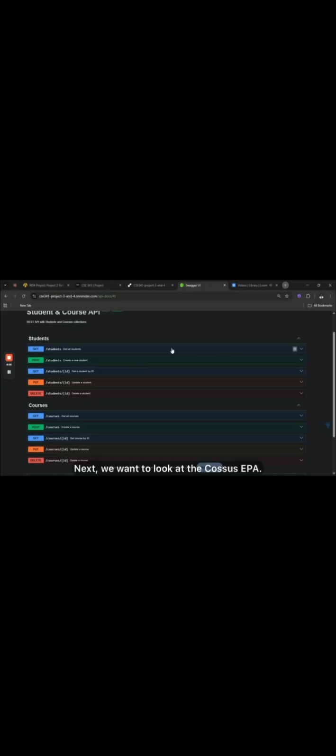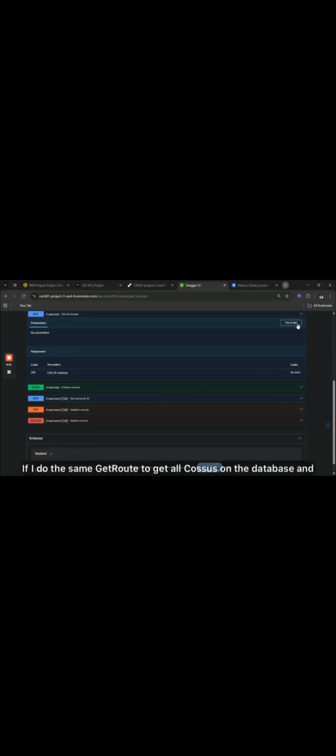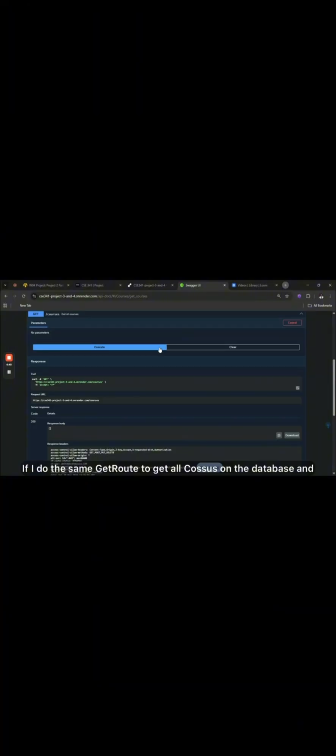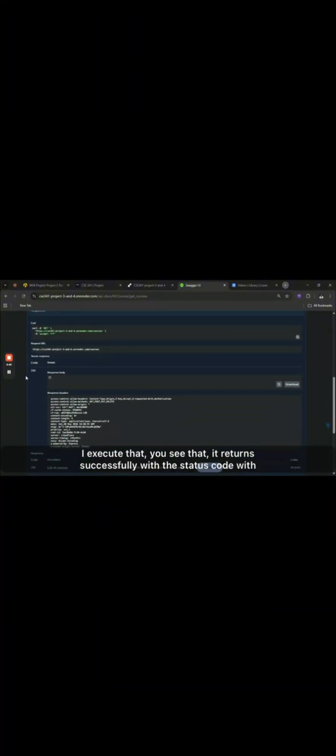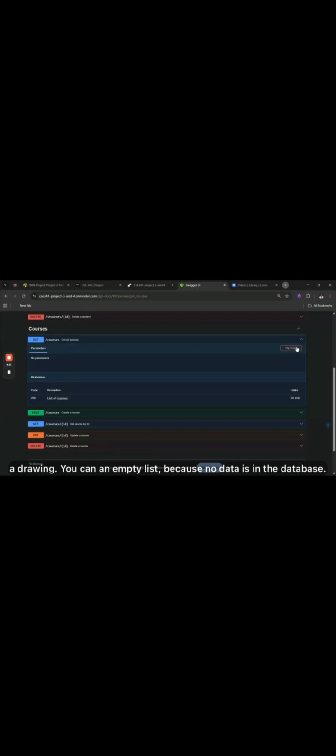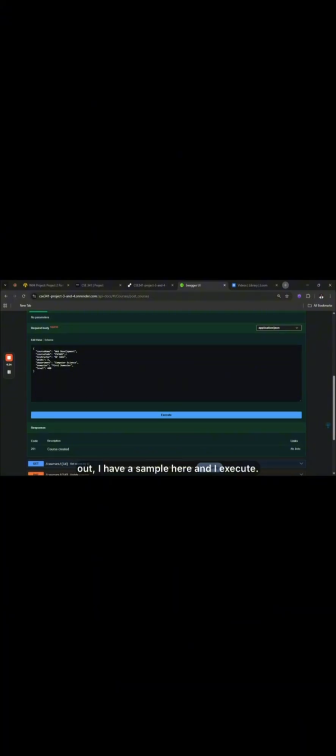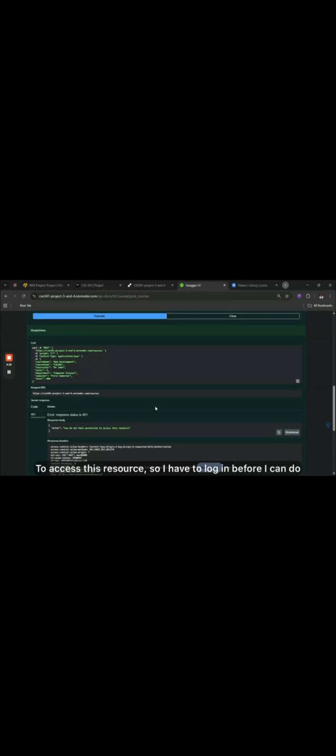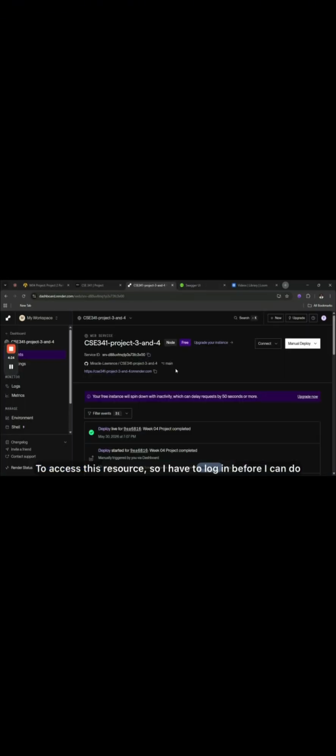Next, we want to look at the courses API. If I do the same get route to get all courses from the database, and I execute that, you see that it returns successfully with a status code of 200, an empty list because no data is in the database. So when I try to perform a post function and try that out, I have a sample here, and I execute. You see it returns that you do not have permission to access this resource. So I have to log in before I can do that.